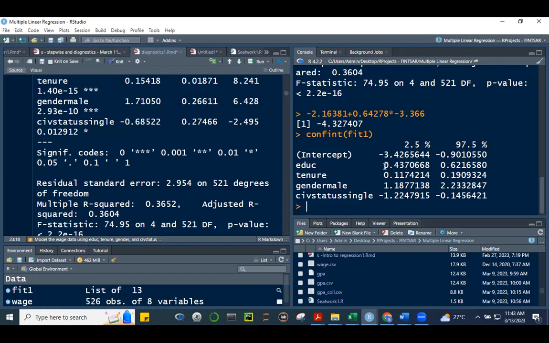So for example, for education, the null hypothesis here is that beta 1 is equal to 0. Okay, and since 0 is not included in this confidence interval, the probability that the coefficient of education is equal to 0 is practically 0, or less than 5%. Okay, it's less than 5%. So we reject that null hypothesis.